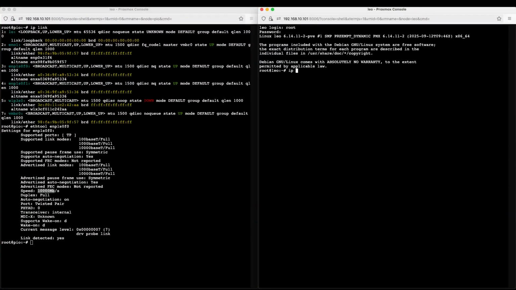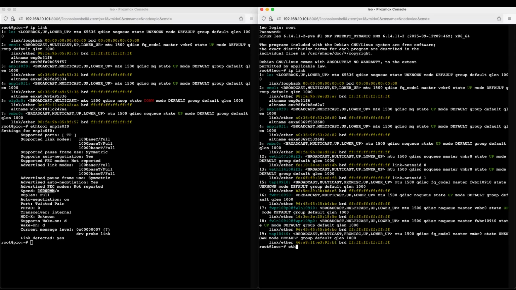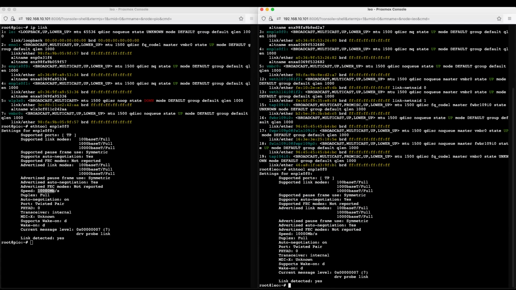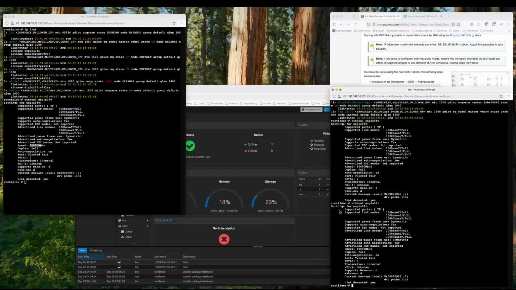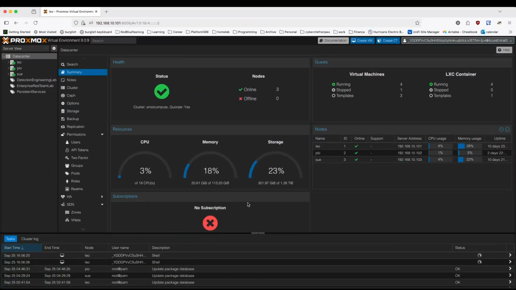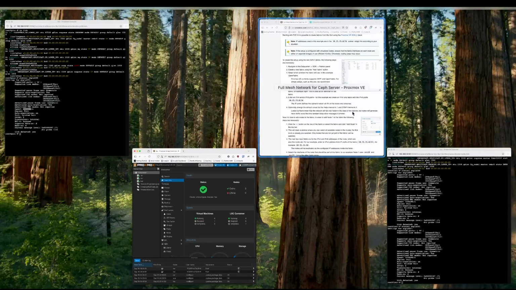Same thing on another node. We look at both physical interfaces. We can see that is 10 gig, which is 10,000 megabits per second. And it should be the same on another physical network link too. So yeah, let's get to deploying the SDN fabrics.